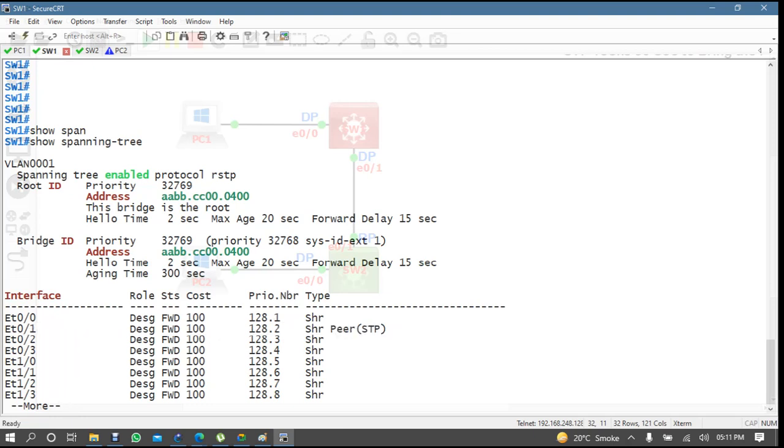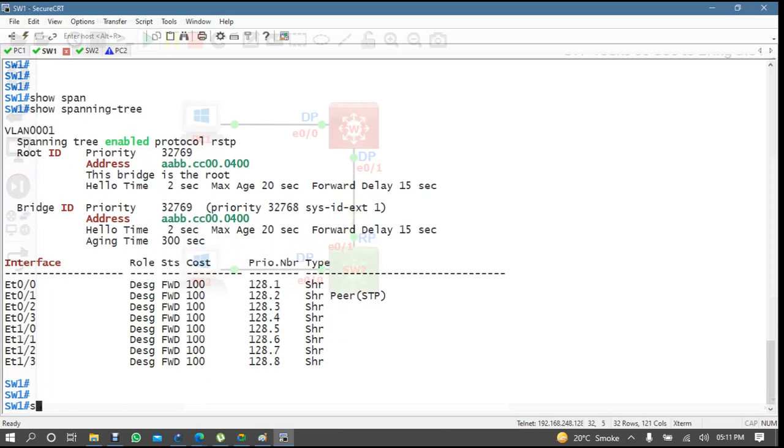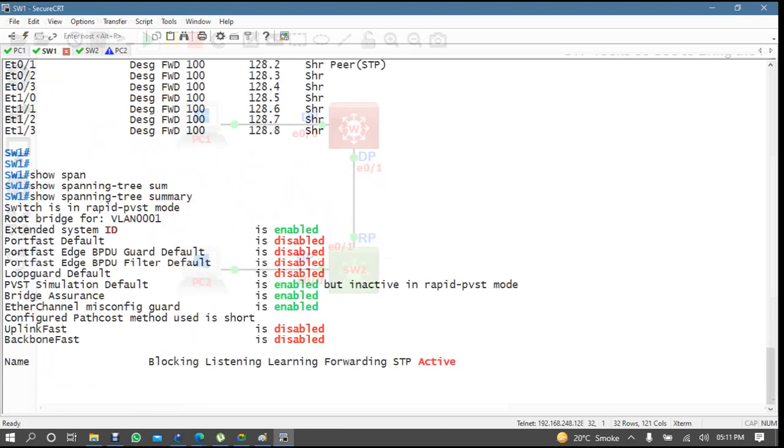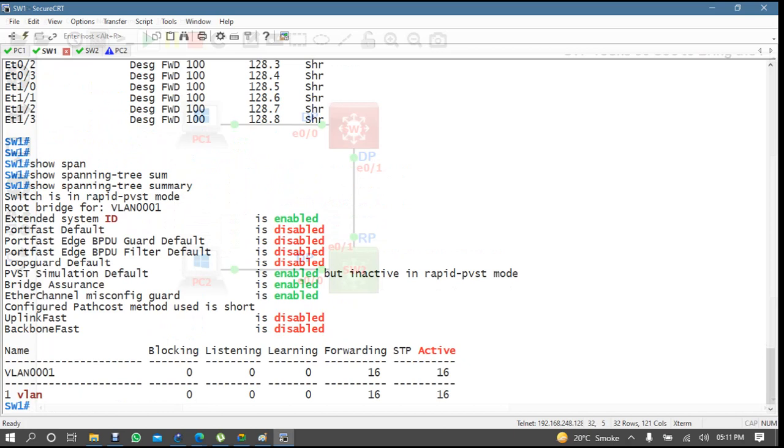Peer switch means neighbor switch. STP is running on this interface. So I can run spanning tree summary. It is running rapid PVST. Can we change it?